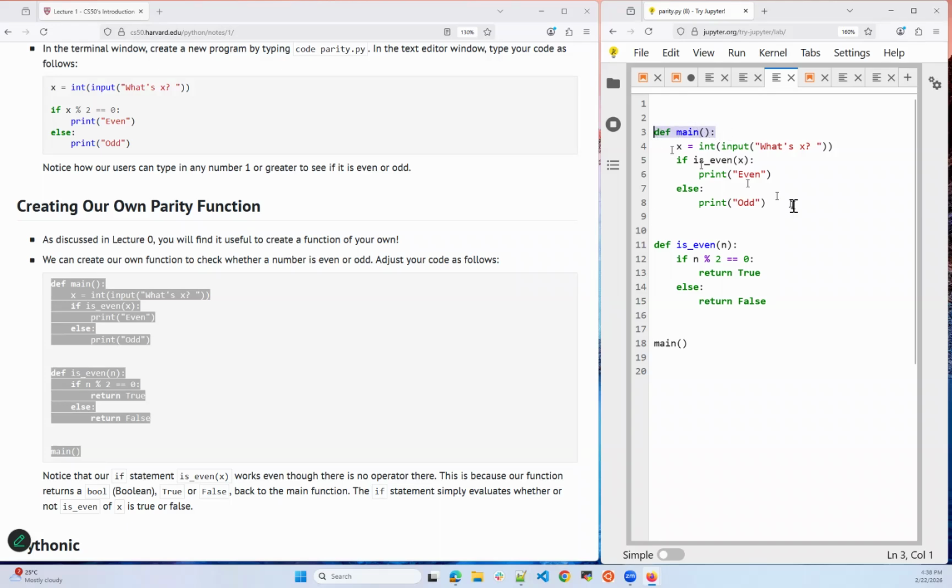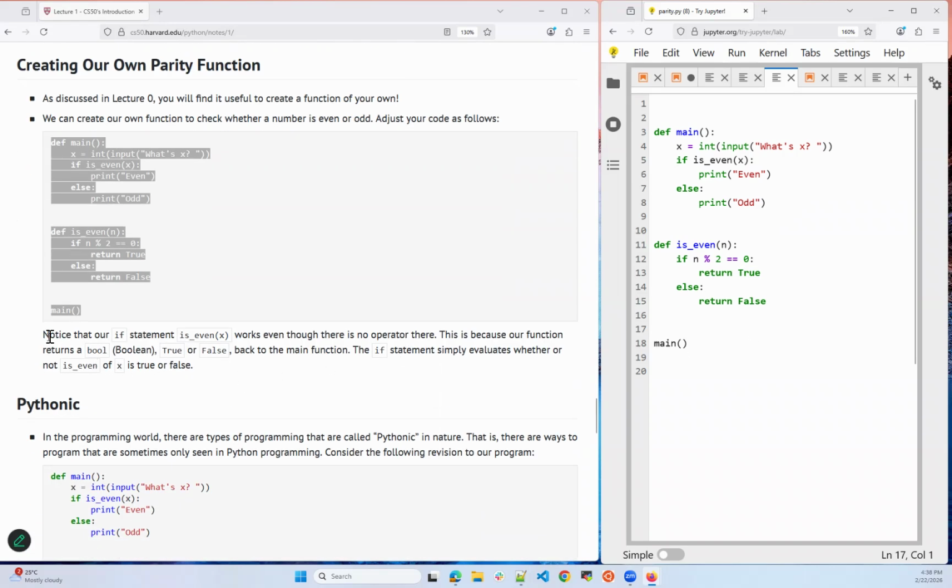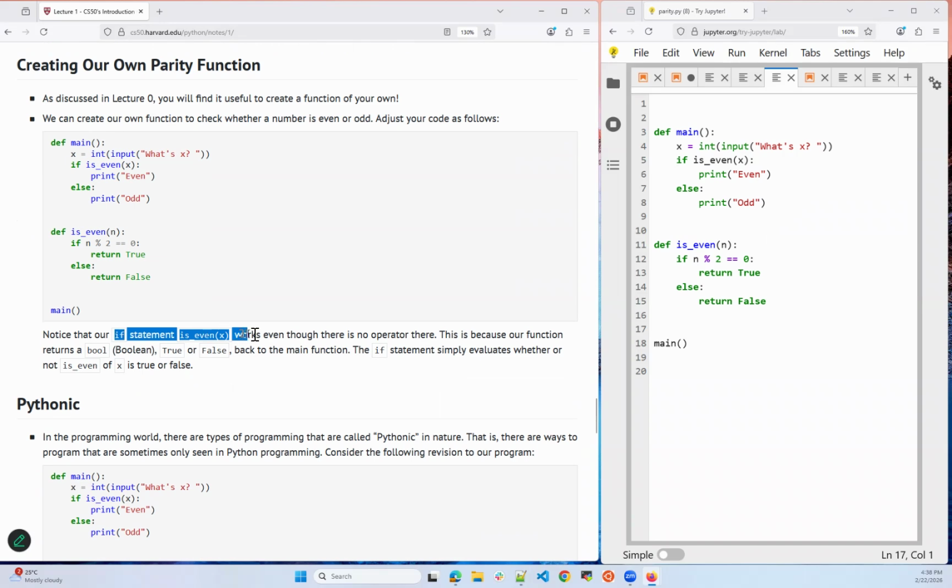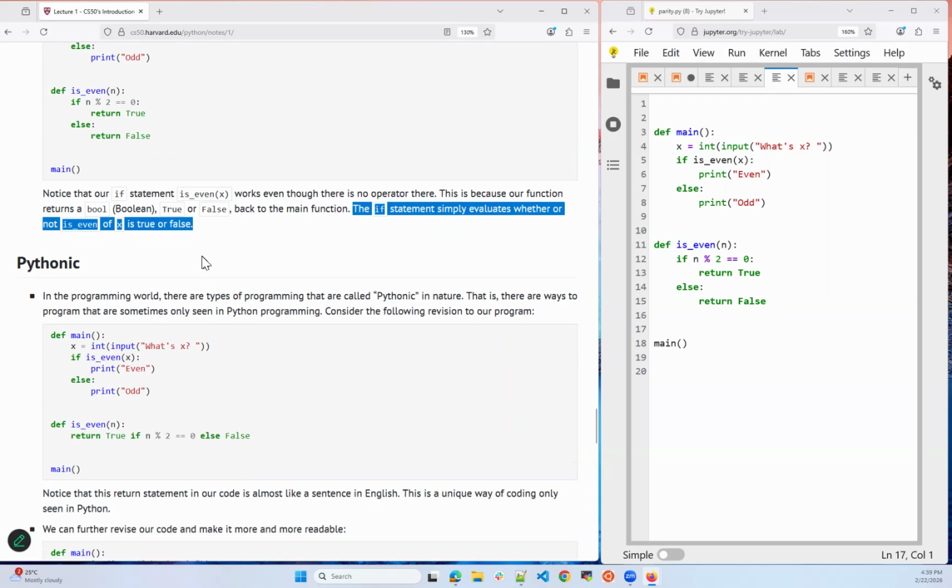Well, we define a main function, which has its own code block. We check if it's even, and we print the result. And to define our own function here, which checks if it's divisible by 2, if there's a remainder. If the statement is true, return true. If false, then return false. Notice that our if statement is even works, even though there is no operator there. This is because our function returns a Boolean, true or false, back to the main function. The if statement simply evaluates whether or not is even of x is true or false.